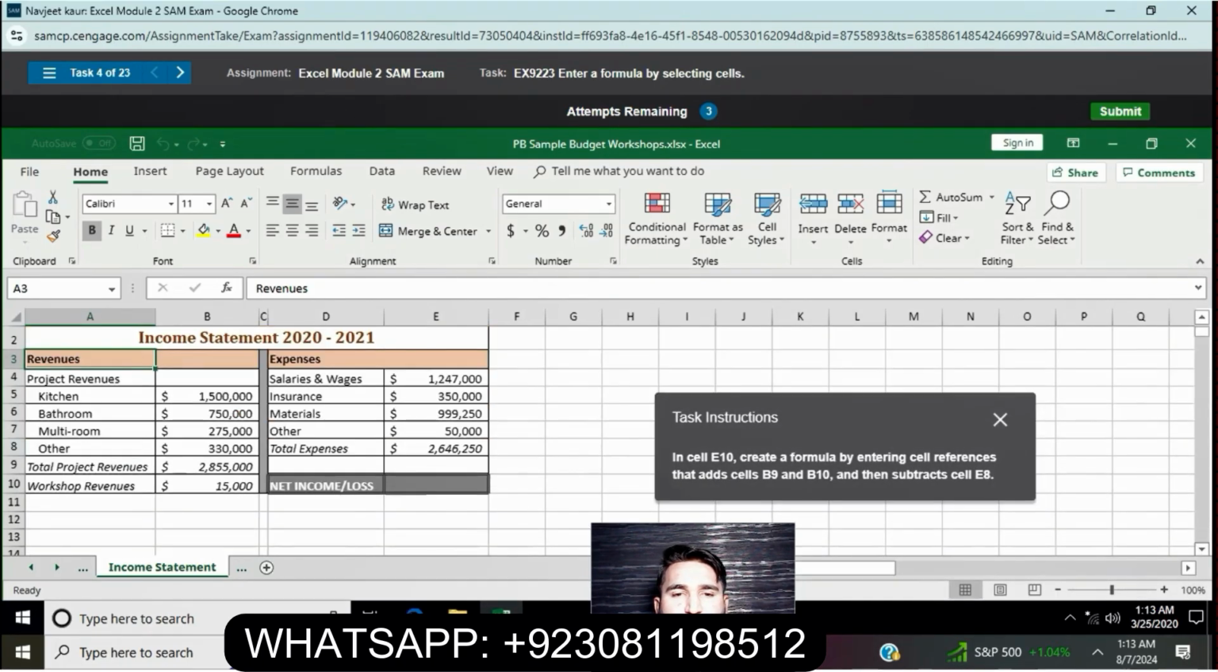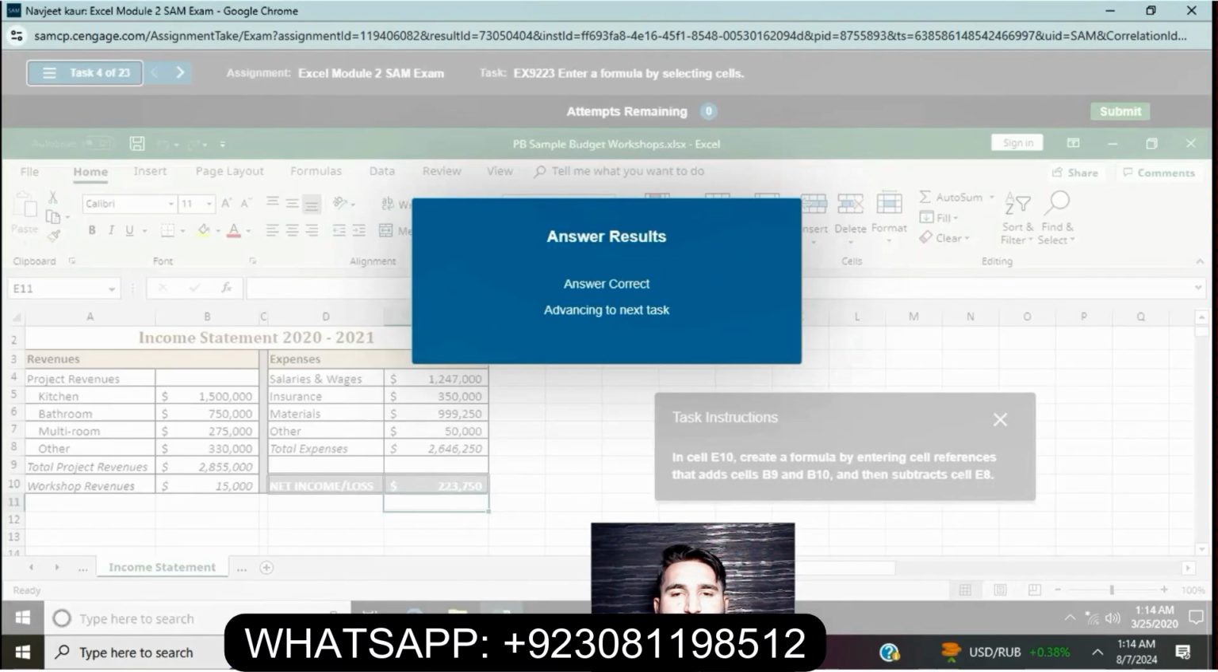In cell E10, click on cell E10 and enter the formula. Create a formula by entering cell references that adds cells B9 and B10, B9 plus B10, and then subtracts cell E8. Okay, it's done now. Answer correct.